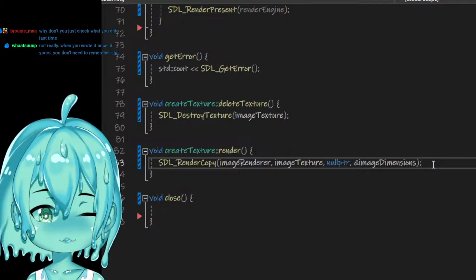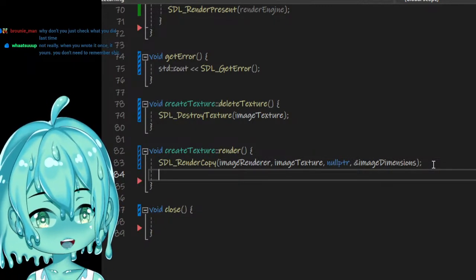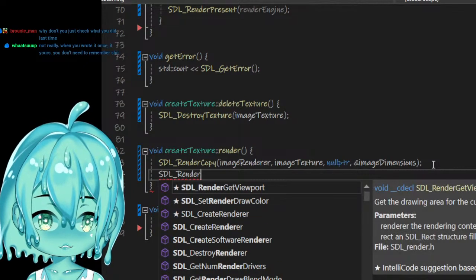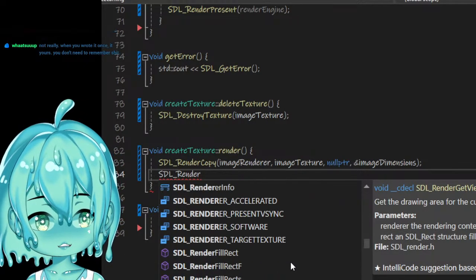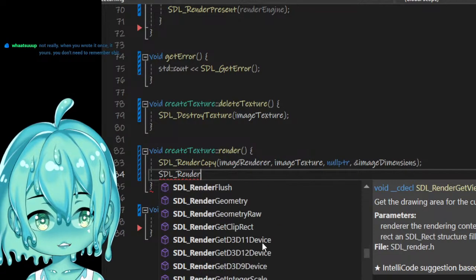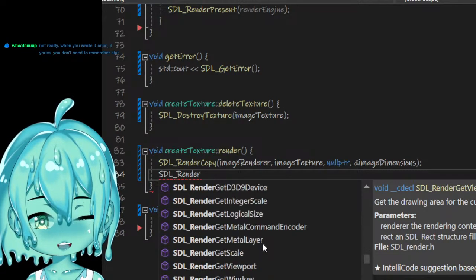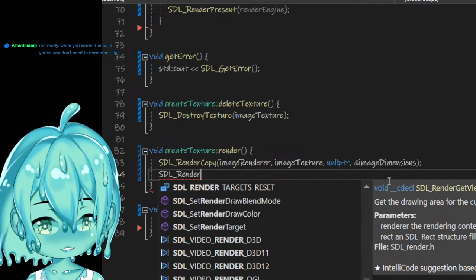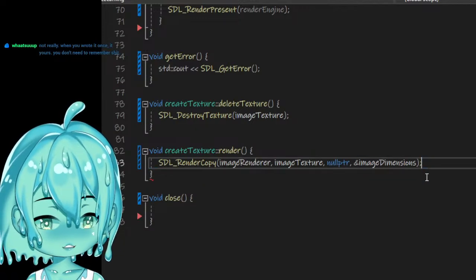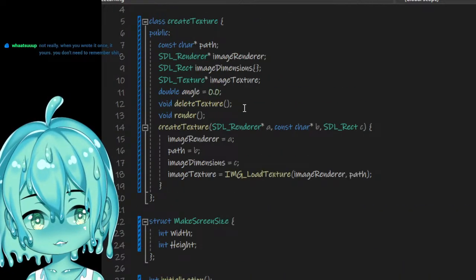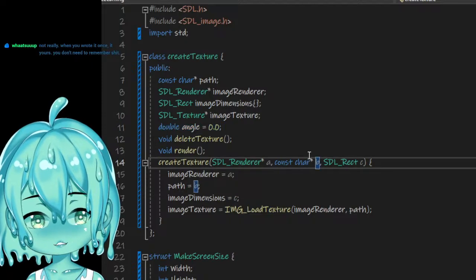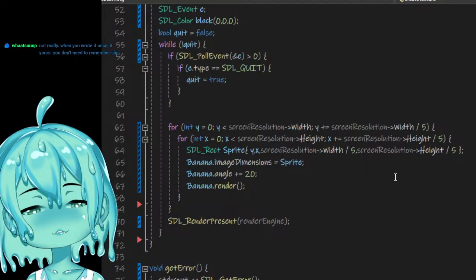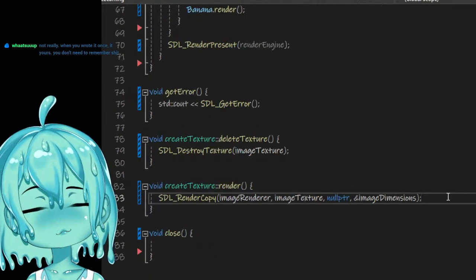All right, so when we render this, I think it should take into account the angle. SDL render get viewport, create render, SDL render draw, render accelerated, VSync. I don't need VSync. I don't know if this is a C++ programming logic thing or an SDL feature. Basically, when we render the image, I want to take into account this angle and rotate the image based on where it's looking. Yes, this is an SDL feature because we did it.